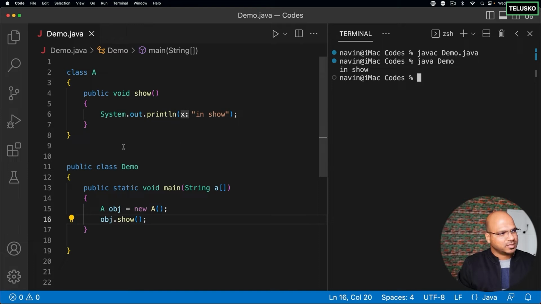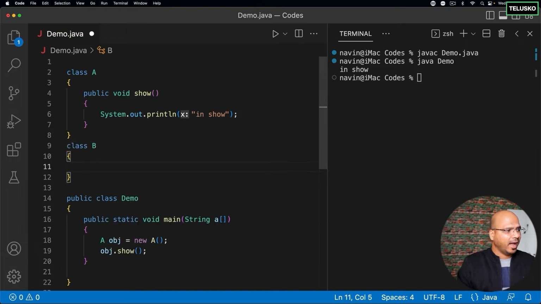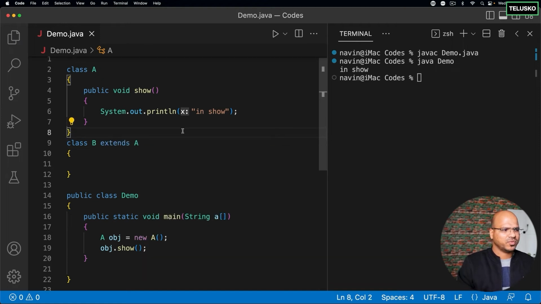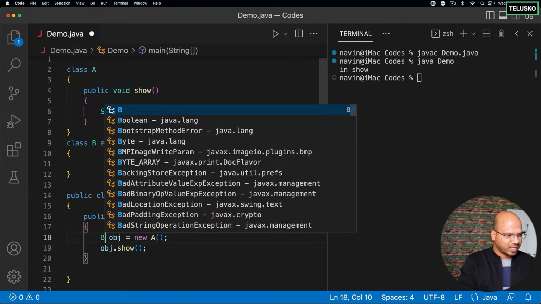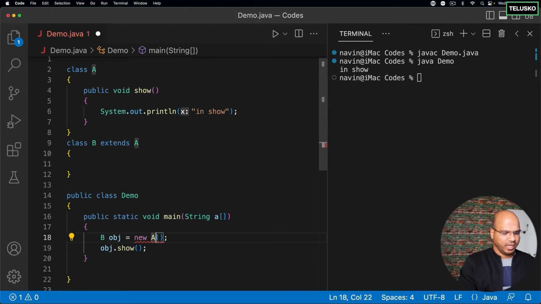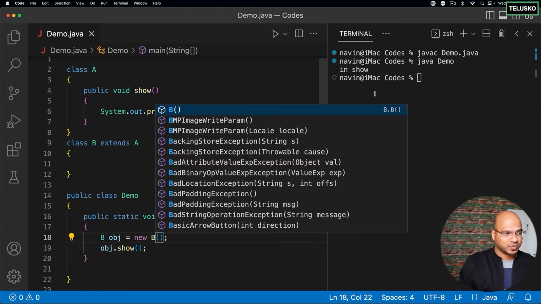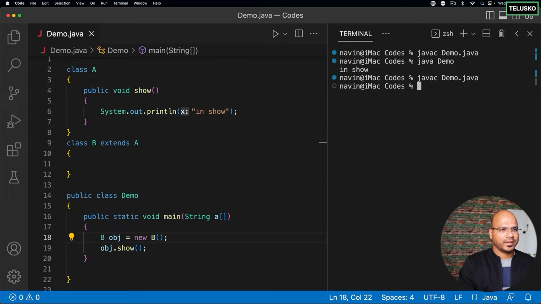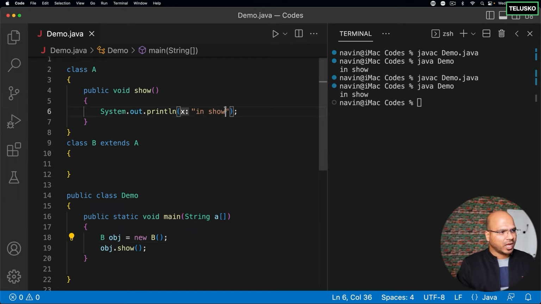Now what I want to do is I want to get a class which is class B, and I want this class B to extend class A. And of course, when you talk about inheritance, this method show will also be available inside class B, right? So if I create an object of class B here instead of A, it will also work because that's how inheritance works, right? So if I go back, compile and run, it works. You can see we got in show. What I will do now is I will also print in A show just to differentiate that this is getting printed in the A class, okay?